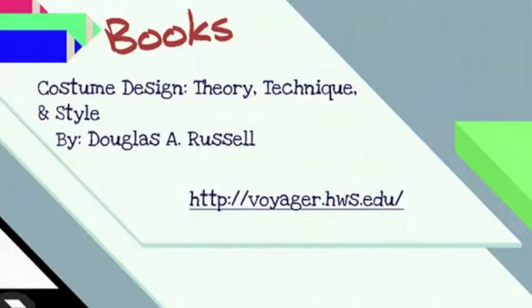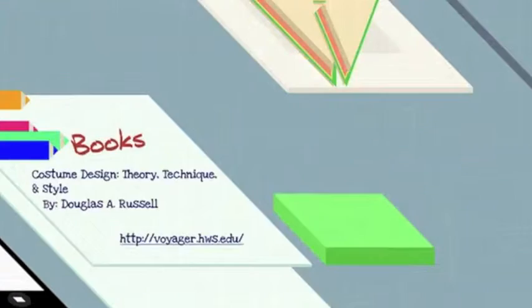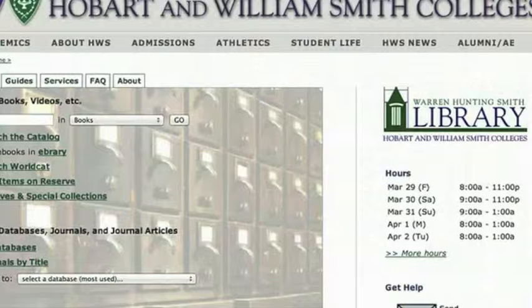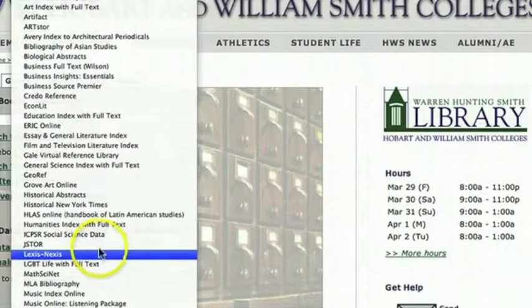One of the other sources we found is a scholarly article. We started on HWS's Library Services website. From the drop-down menu, we chose the database JSTOR.